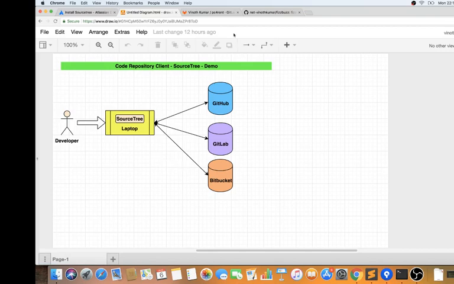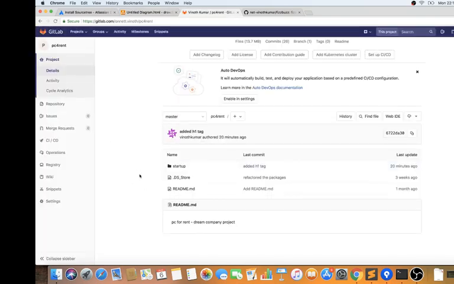So I'm going to show you the Gitlab. This is my project, my own project I am working on for my practice. It has already been cloned using this URL.